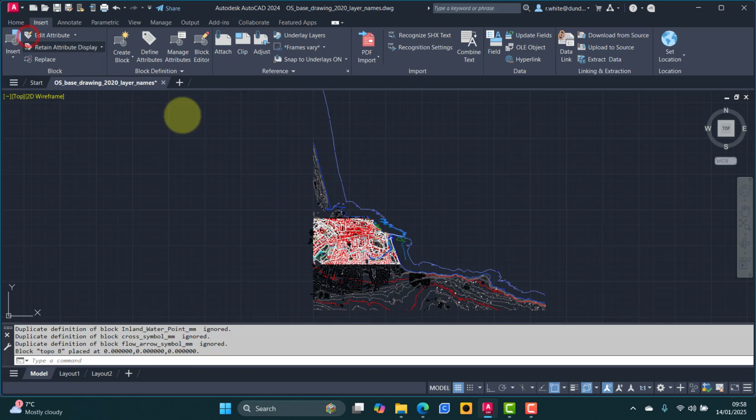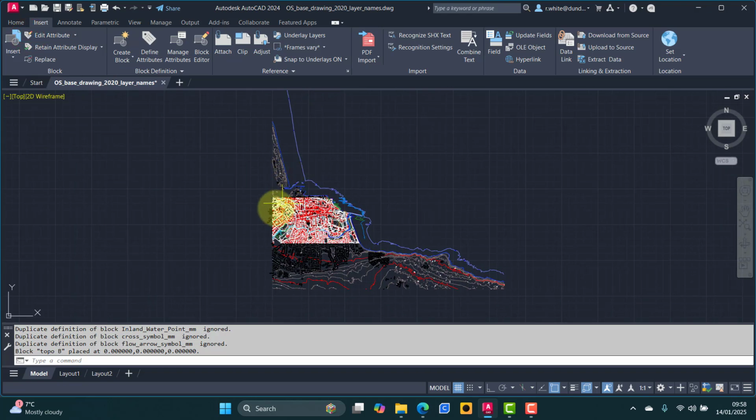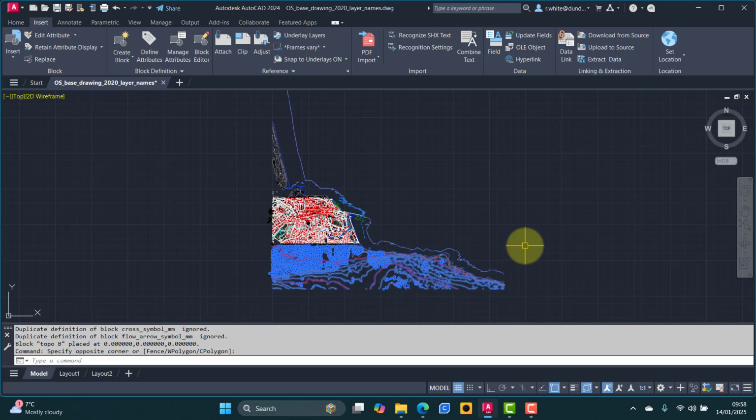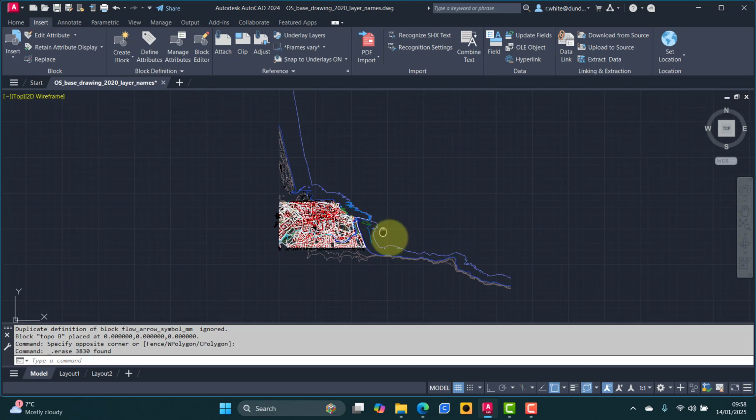Okay, so we're done with inserting just now. So we're only really interested in this portion of the map, so anything below that can be deleted. I'm going to use a selection window that goes from left to right, so I don't pick up the contours that are running right the way through. So just go below the map. Anything that's loose below there, just press delete and get rid of it.